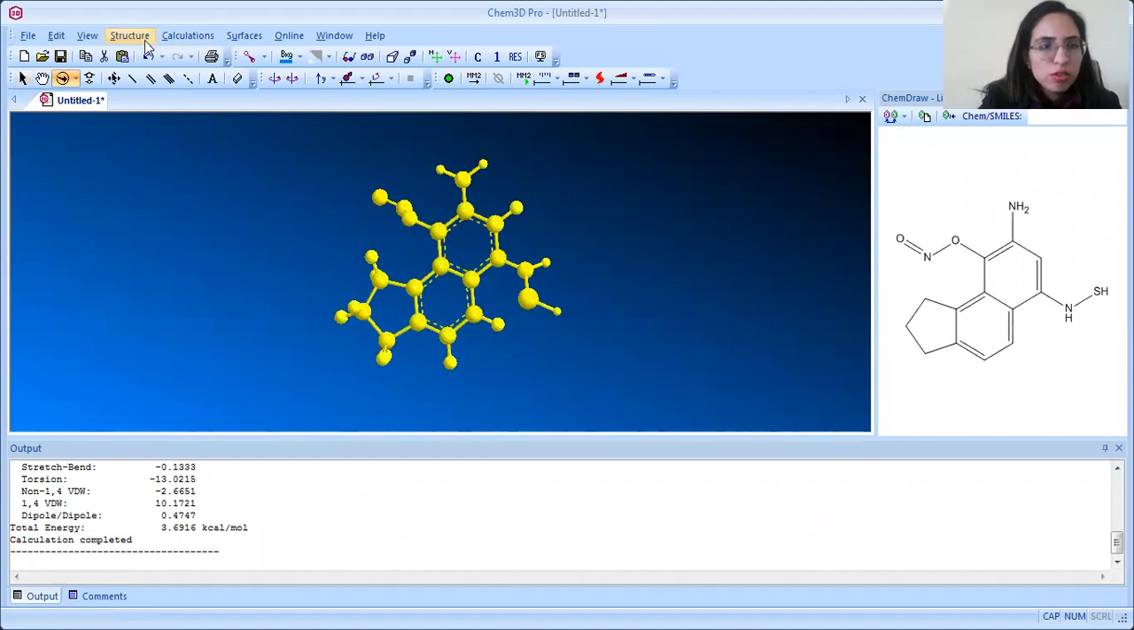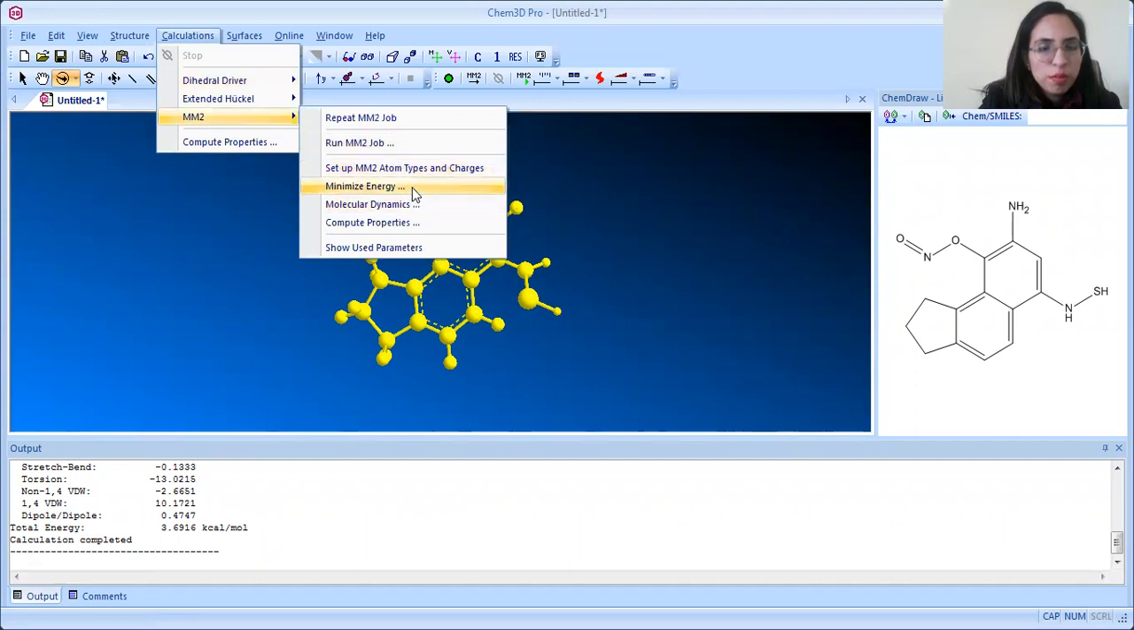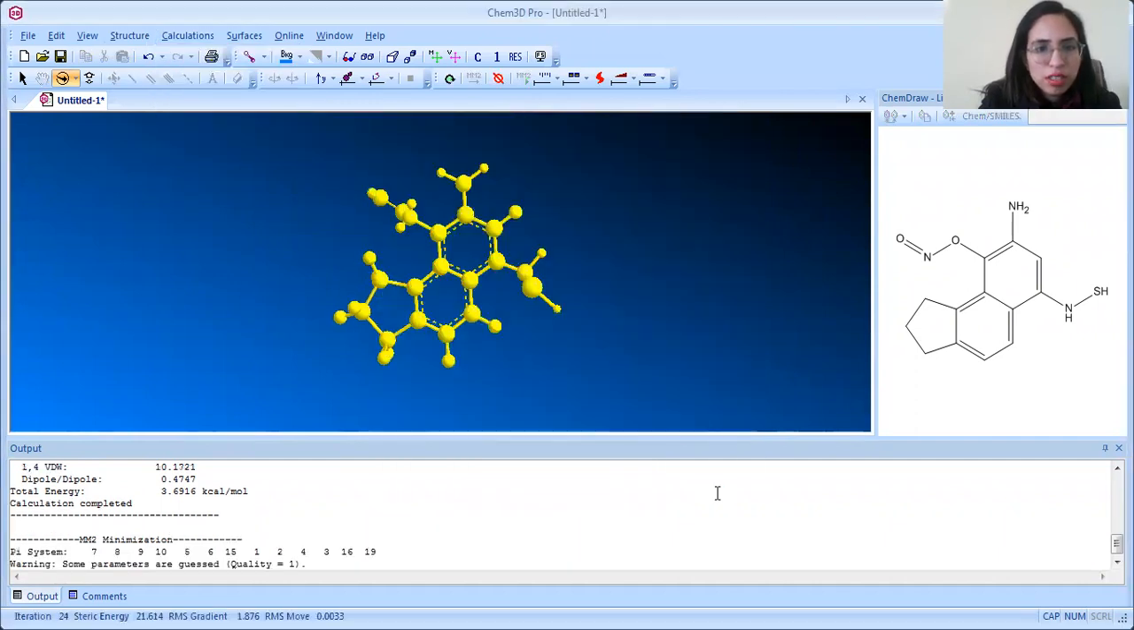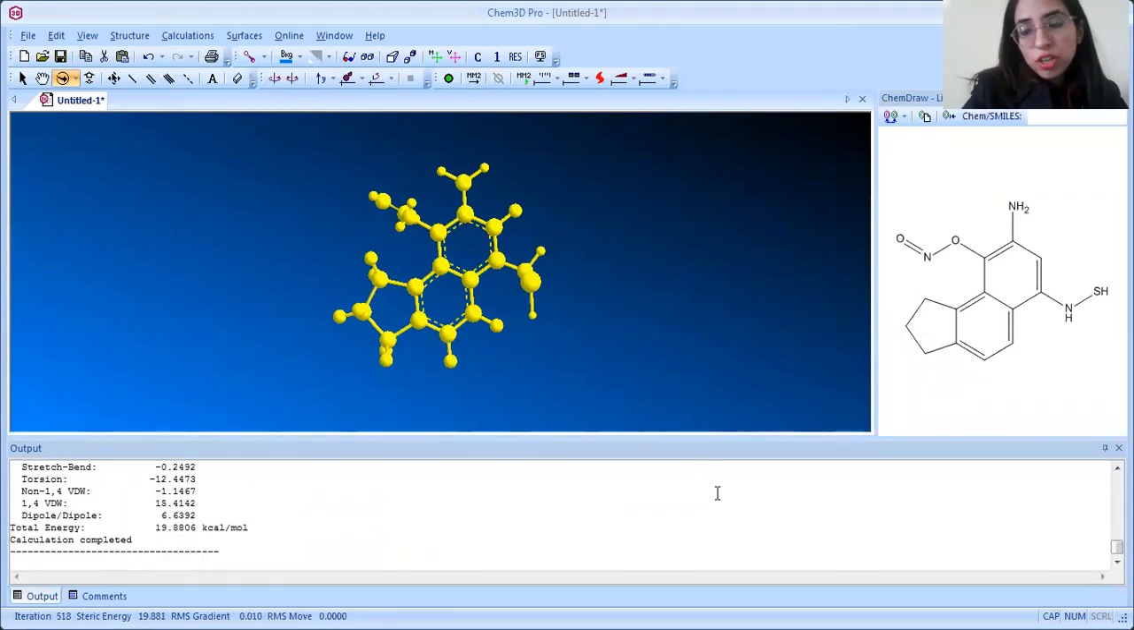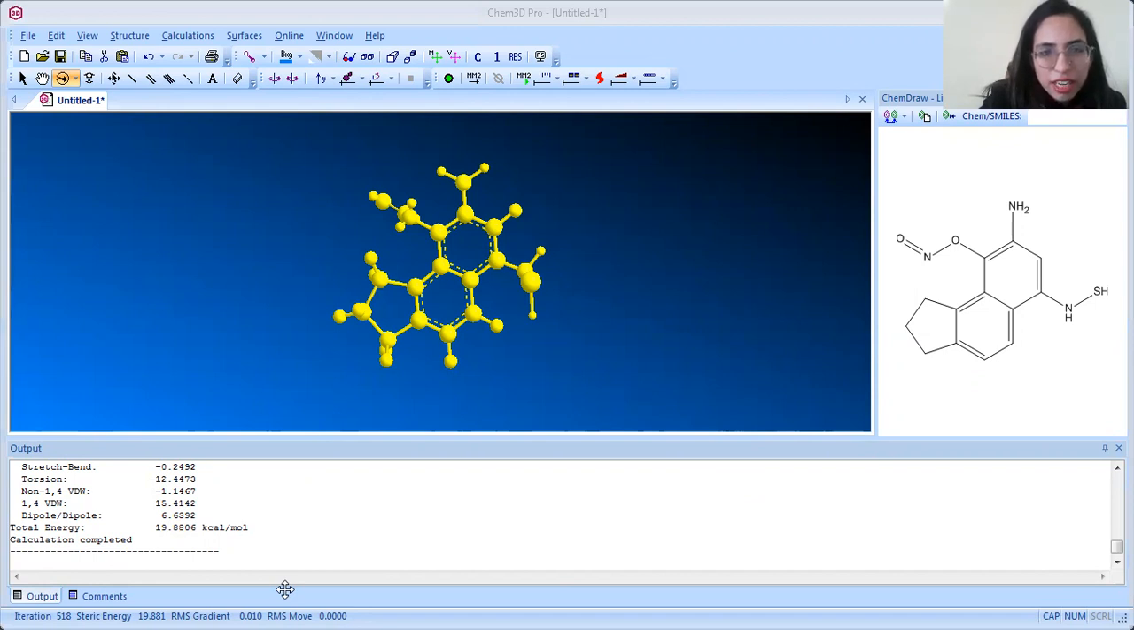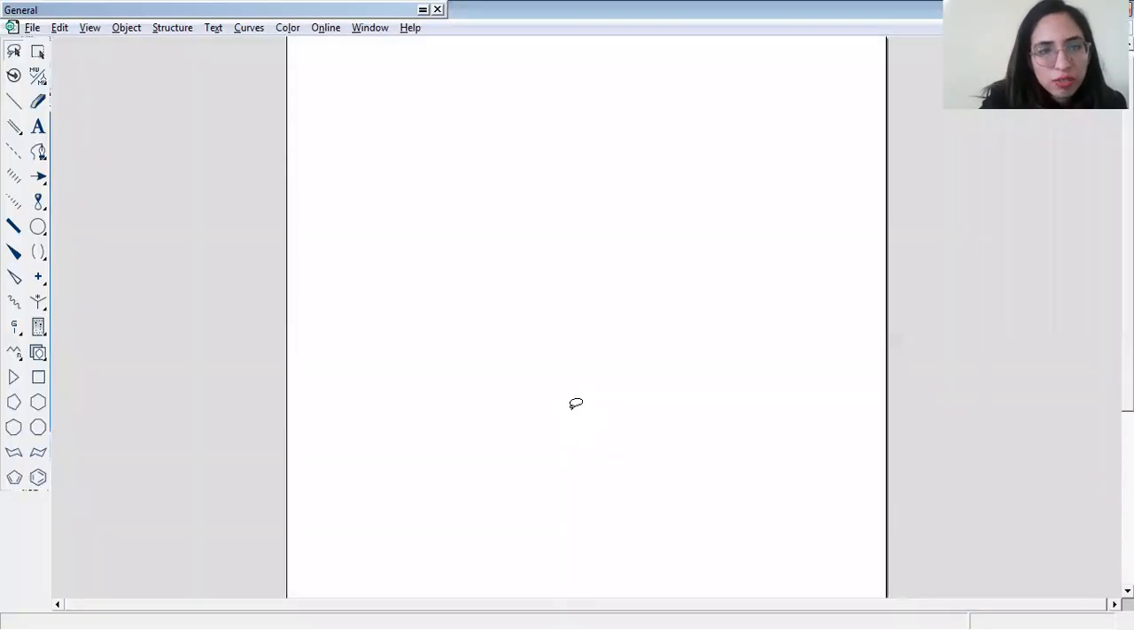Control A, go to structure. Sorry, go to calculation, MM2, minimize it. Yes. Now you can see how the compound is rotated, and this is a stable conformation of this compound. Fine. Again, if you want one more structure, or you can tell me any structure, I would like to minimize the energy of that structure.